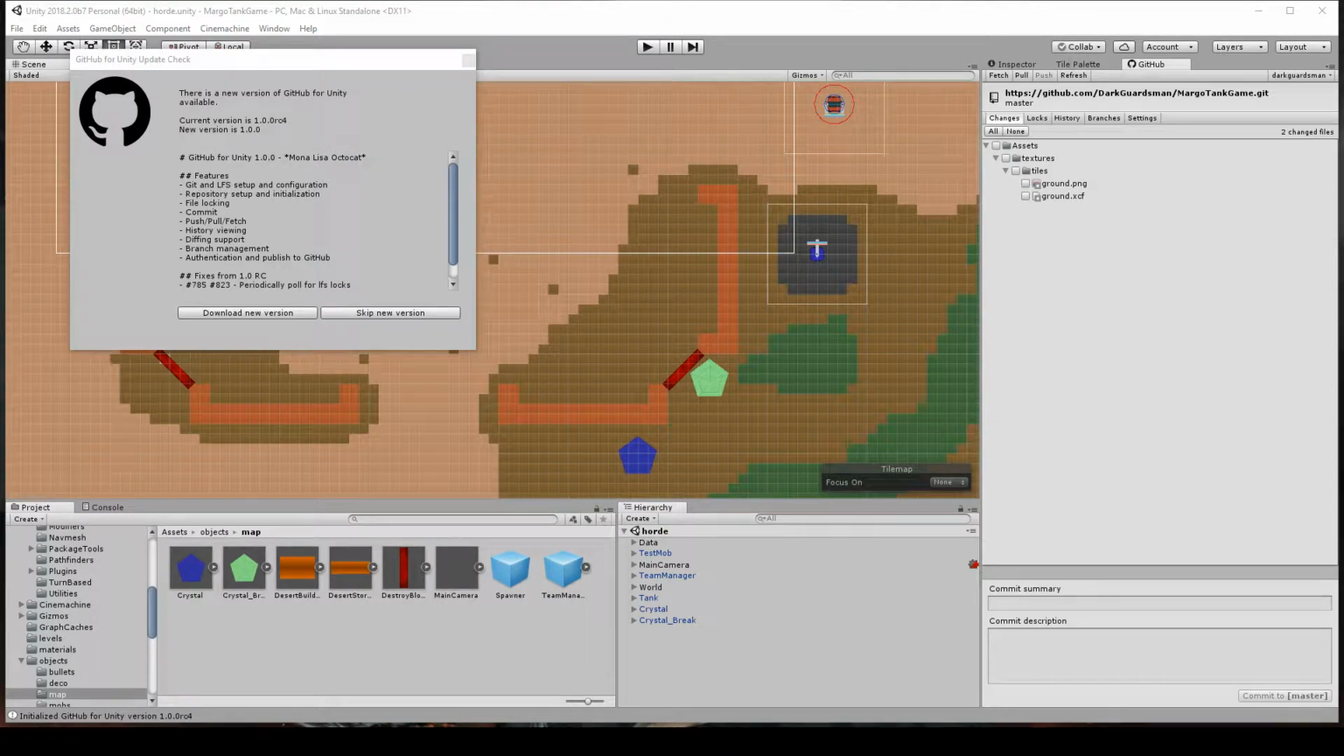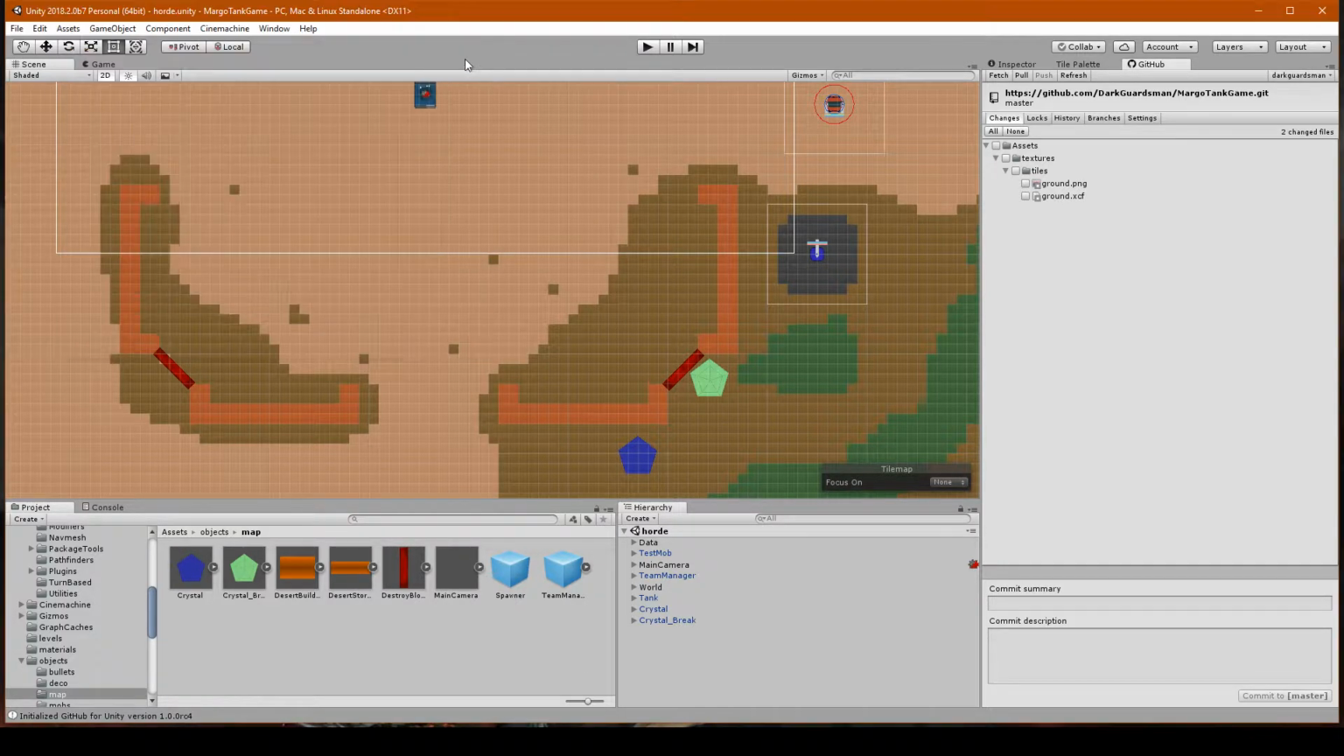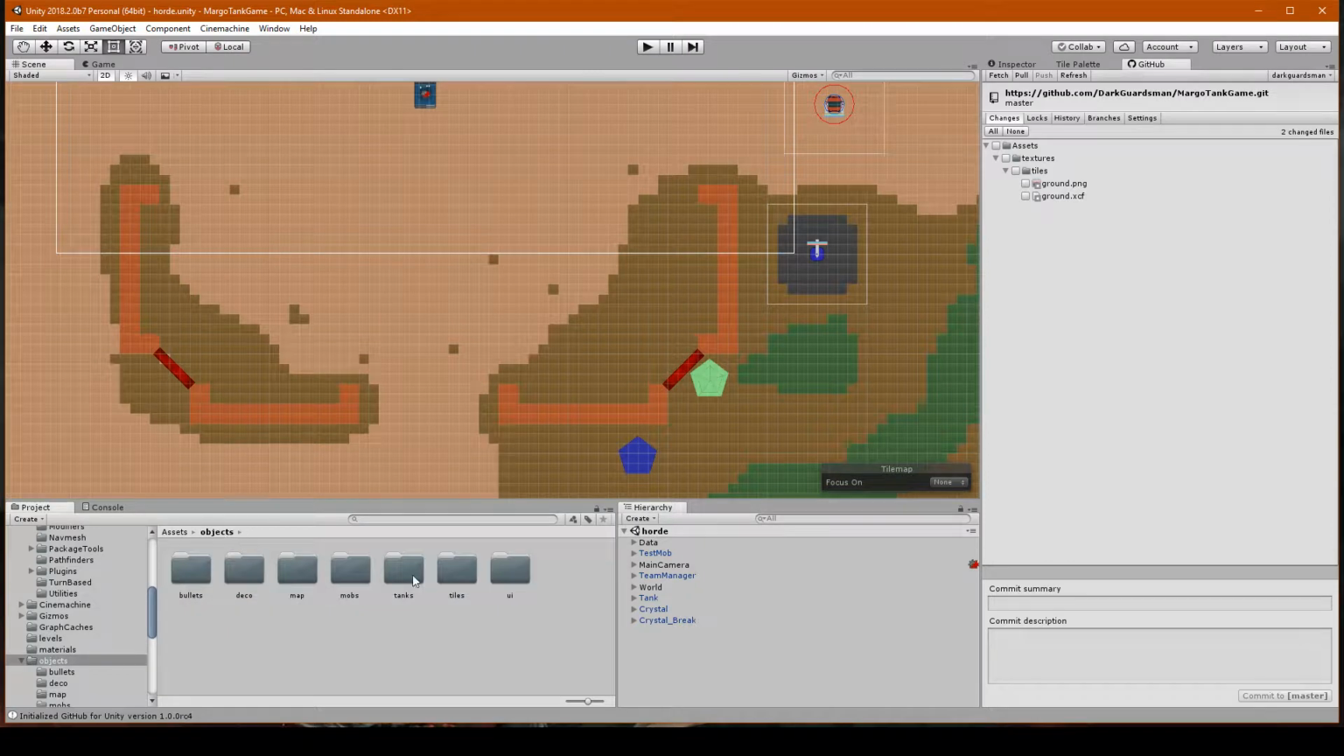Okay, so I'm going to make a quick video here to show off how to make new ground tiles for the game, and you could use this as a reference to figure that out in case you forget or whatever, however it works.